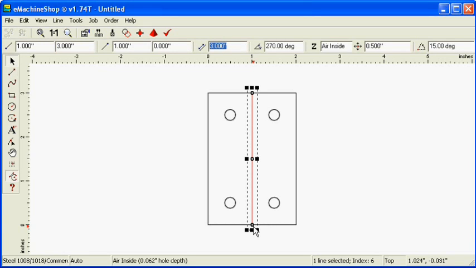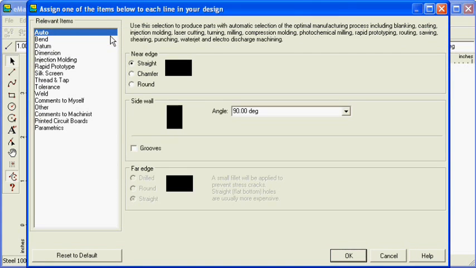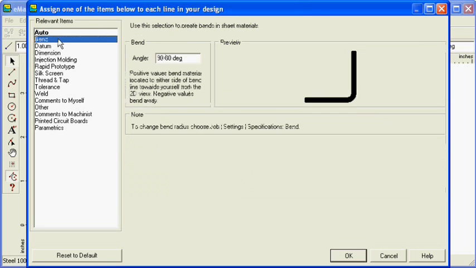Now we need to assign the bend machine to this line. Click the machine button. Select bend. Leave the default angle of 90 degrees. Click OK.